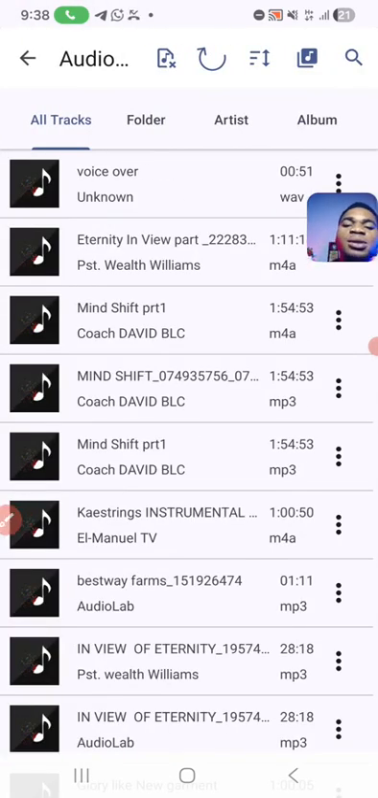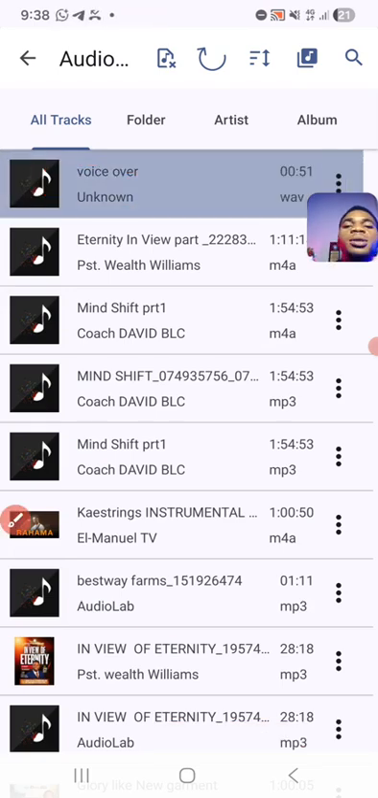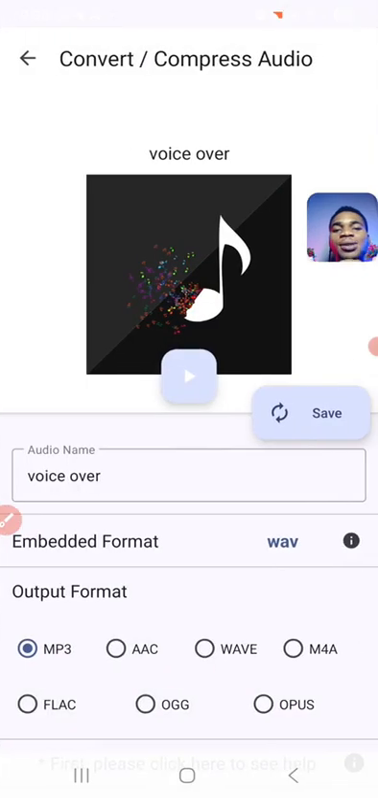Now look at it. It will be the first thing that will appear because that is the last audio that came into your phone. Can you see it there? So I am going to click on this VoiceOver. Okay, and then I'm going to convert it to an MP3. Look at it, convert to MP3, and click on Save.